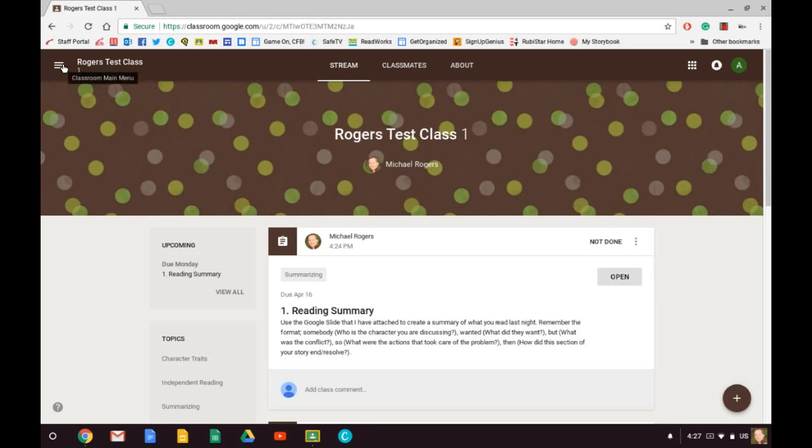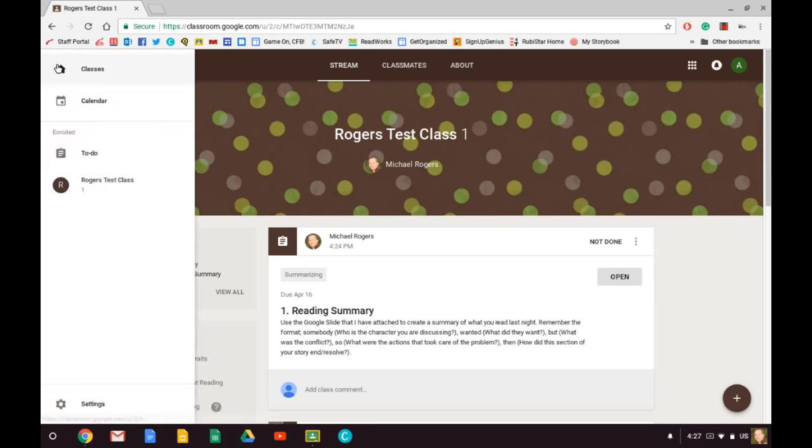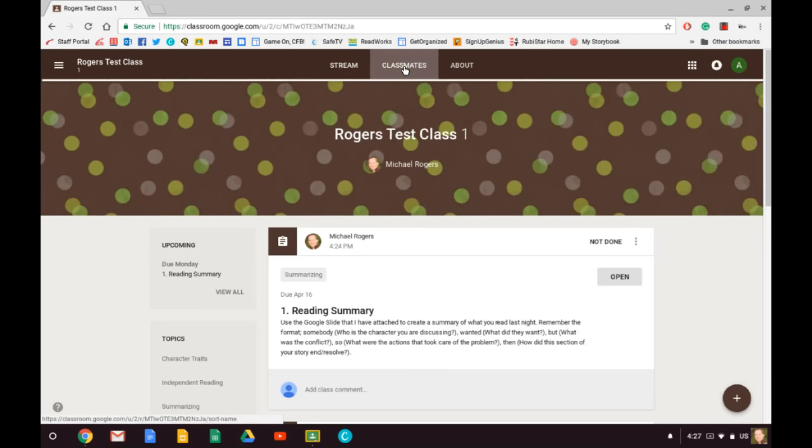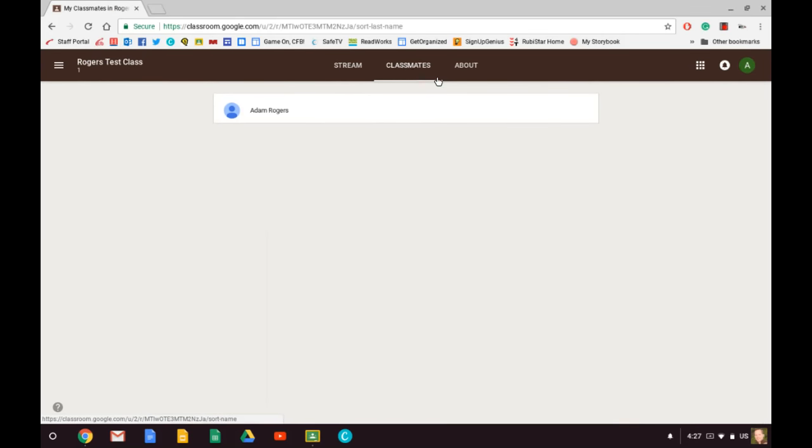First off, if you click on this little button right here, it'll show you all the classes that you've been assigned to. If you have another math class or reading class or science class, sometimes they'll sign you into these classes as well. You can also access the calendar there. You've got a couple of buttons up here that you don't use all the time. This one's for classmates. This is a class of just one student.